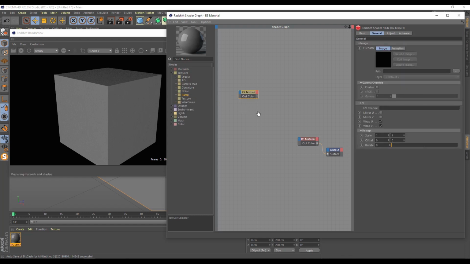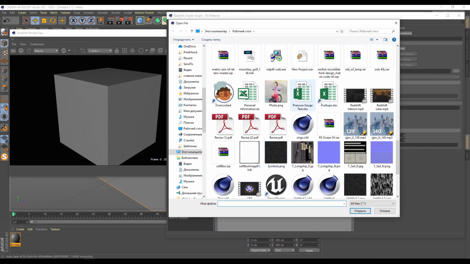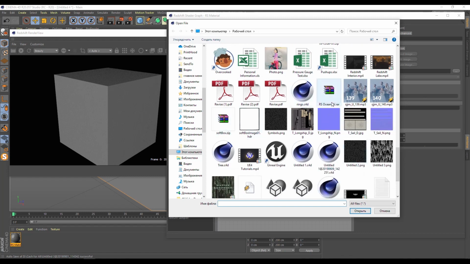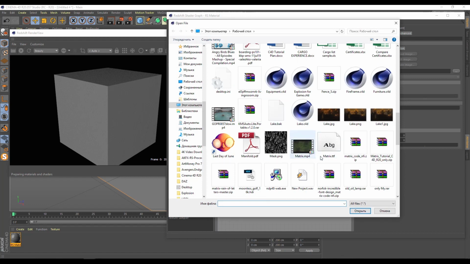We are going for a texture. We take two textures, 1 and 2. The first texture, as you remember, will be the symbols. Just a moment, where is it? Symbols, somewhere on desktop. Yeah, symbols, this one. Open. Next will be the mask. Just a moment, mask. Yep, open.